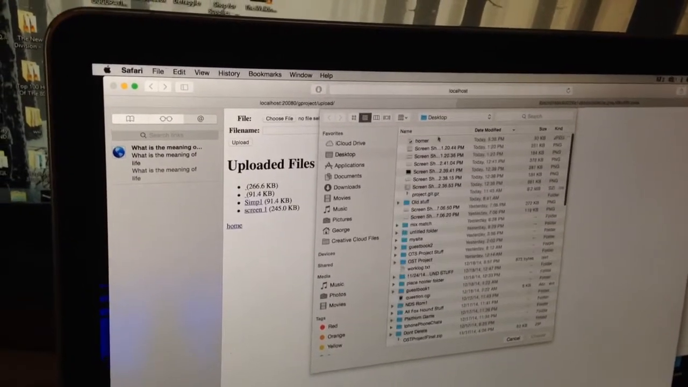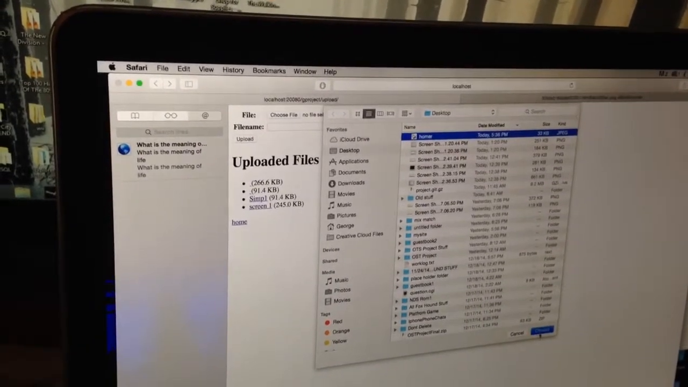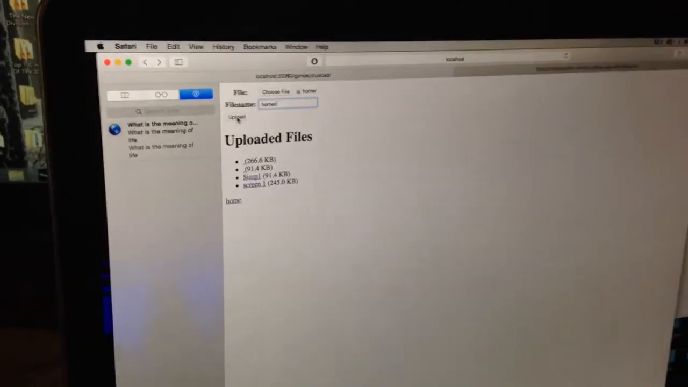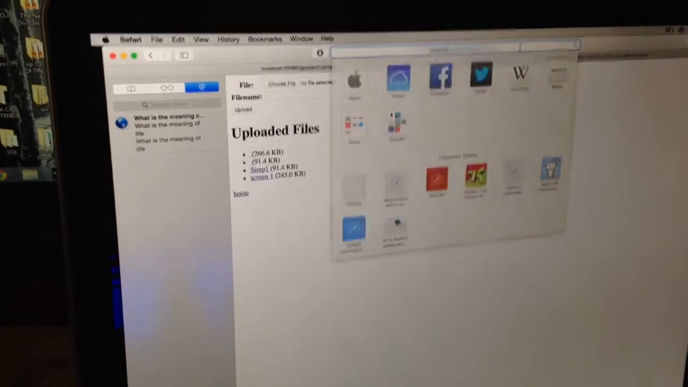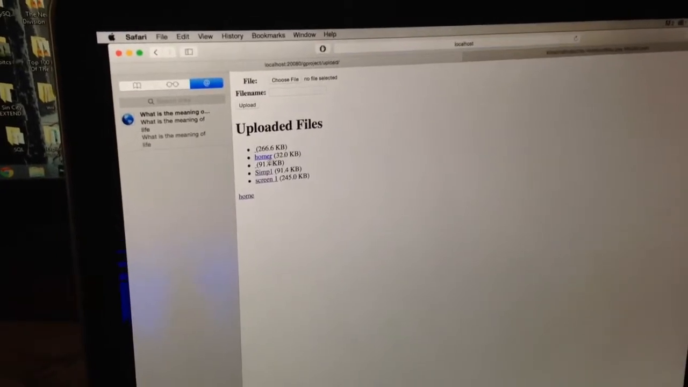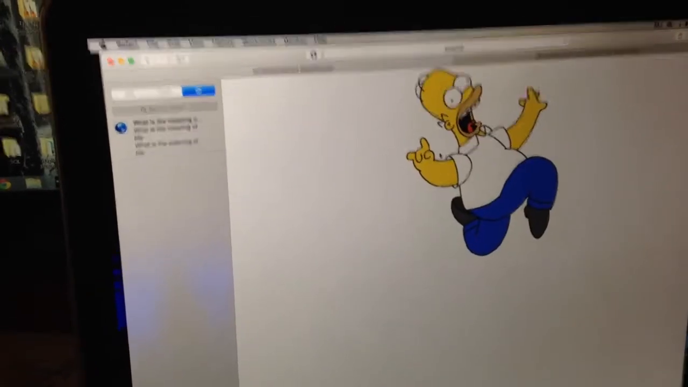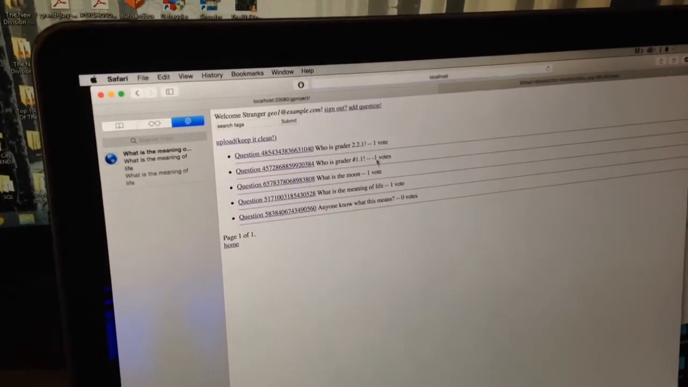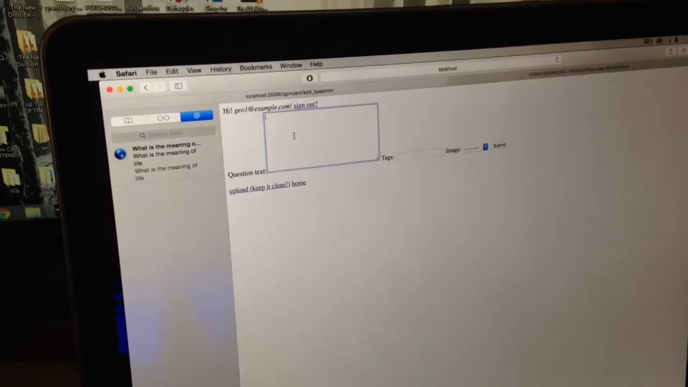Date modified, my picture of Homer. So I'm going to call this Homer, and I'm going to go ahead and upload it. If I just go ahead and refresh the page, you can see that Homer is here, and by clicking him, I can go to his lovely picture. So let's go back home, and let's add a question.